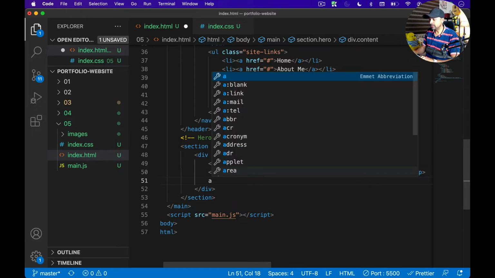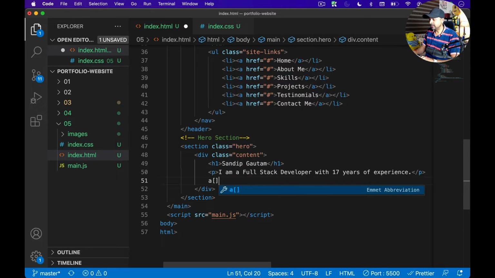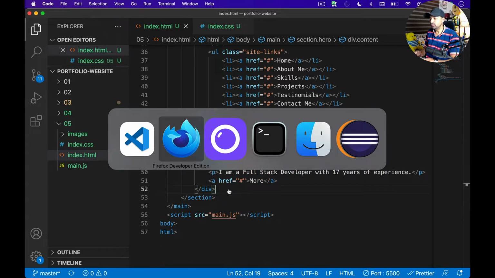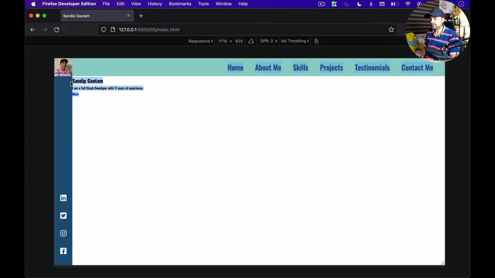So I'm going to use anchor tag. Inside that anchor I'm going to have a href of hash for now, and this will be more. Okay, something like this. So now I'm going to have just one section. Inside that, this is just one content section. So if I go back and see, this is how it looks. So the HTML structure is ready.